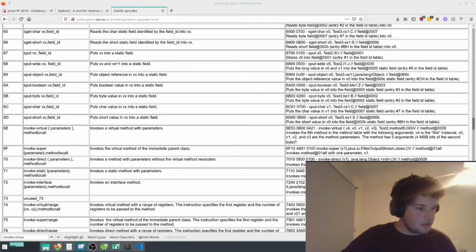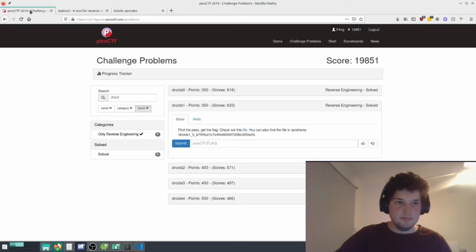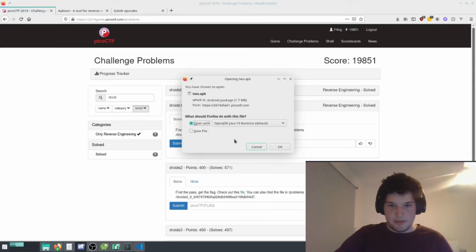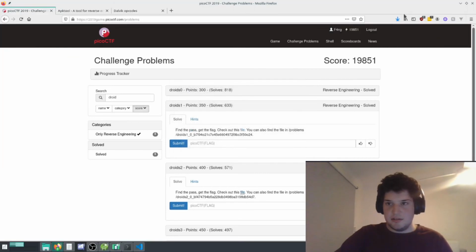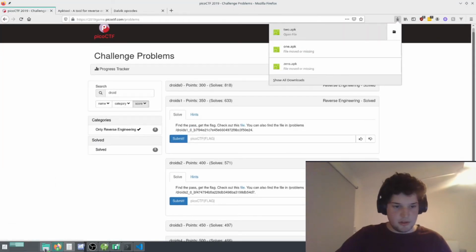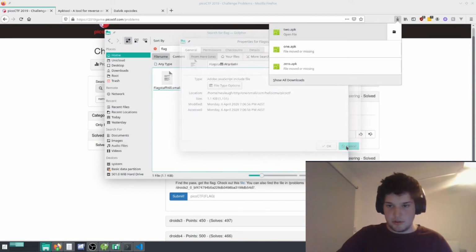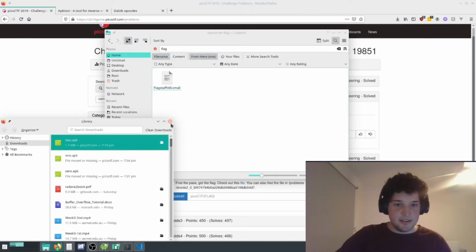Doesn't look like it. Cool. So let's move on to Droid 2. This one, rinse and repeat from the last few times: save the file, get an APK. You know the drill by now. Oh, I screwed up because I forgot to actually exit out from last time.